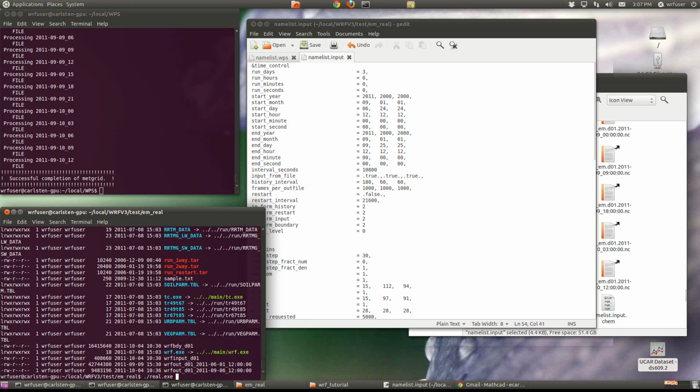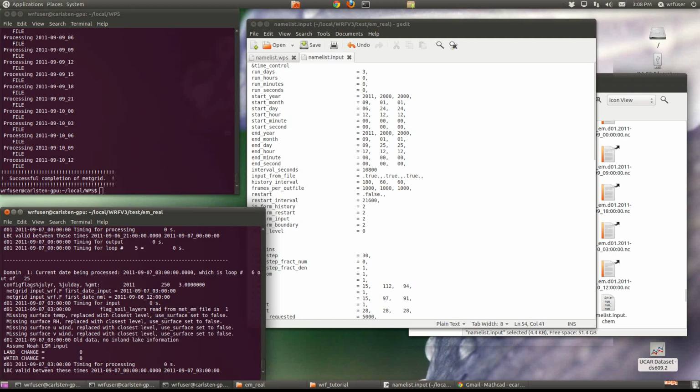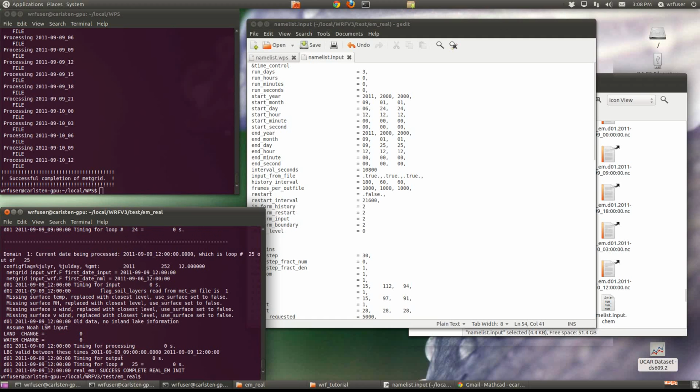And we're not going to pipe that or dump that into an output log, so just go ahead and type in ./real.exe, and this is in your wrf.exe window. And that should start crunching numbers. Now, it doesn't take very long for real to finish, and as long as you have no errors and you get a success complete real_em init, that means you're good. And now, once we've done that, we're good to run wrf.exe.